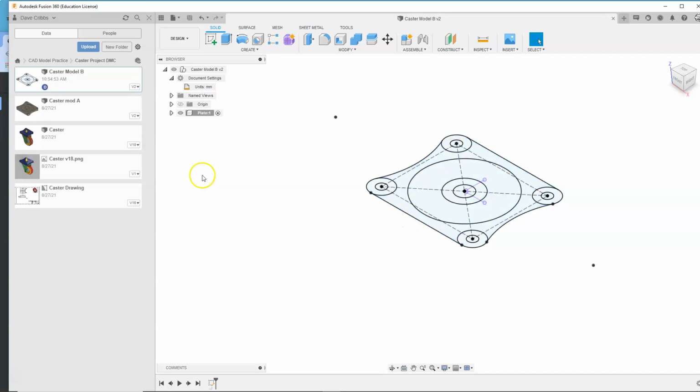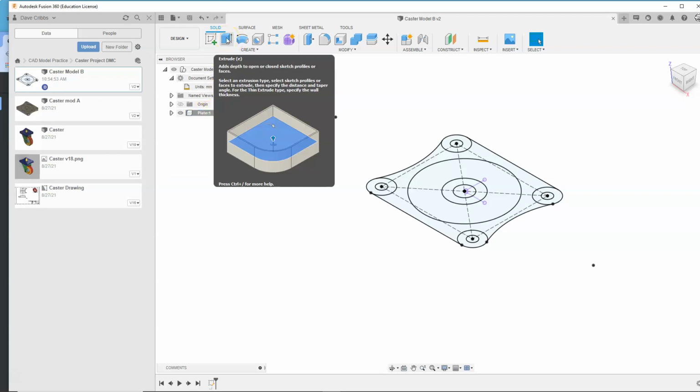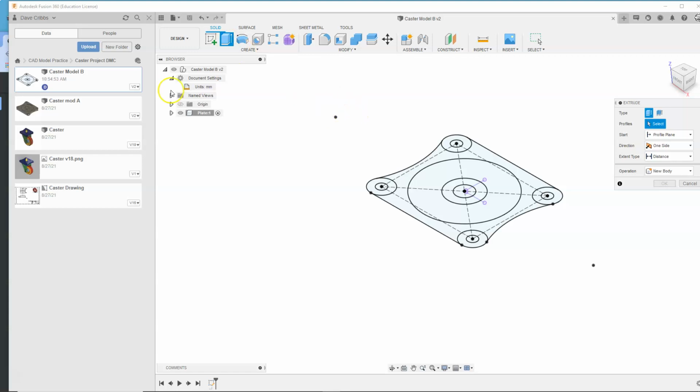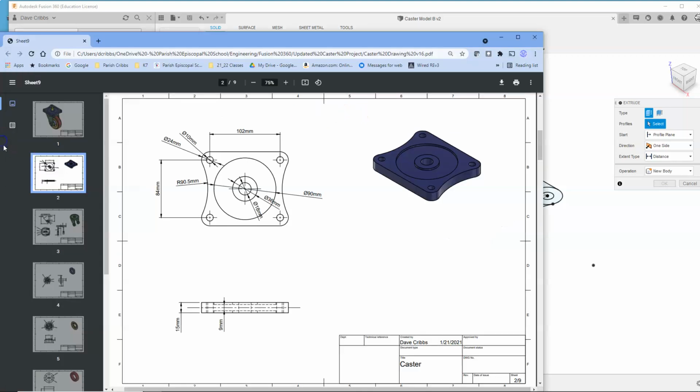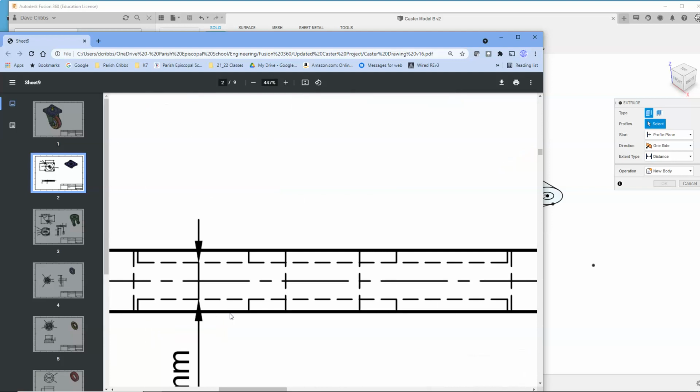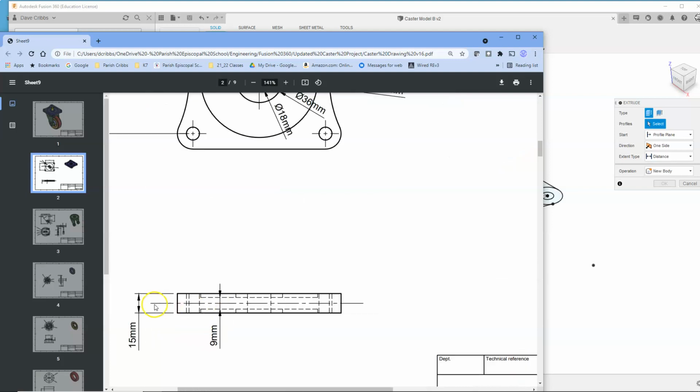Now that I've got my sketch done, I can go ahead and extrude this. This plate is still my active component. I'm going to start the extrude command, and we'll go ahead and take a look at our drawing. I've got this sketch, and I can see that the whole thing is 15 millimeters thick, and this little indented region is a little bit skinnier. It's 9 millimeters. And if I zoom in, you can see it's symmetric about that center line.